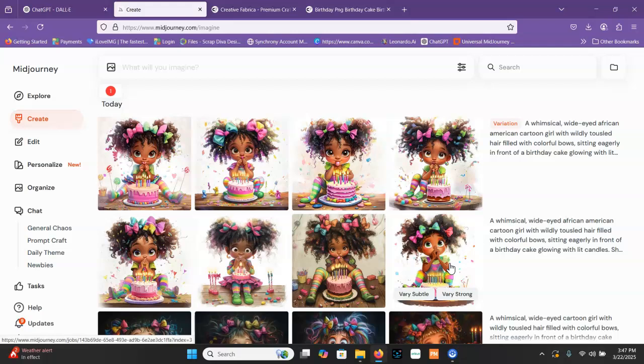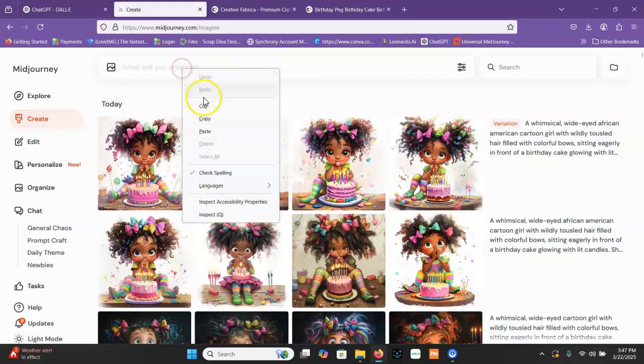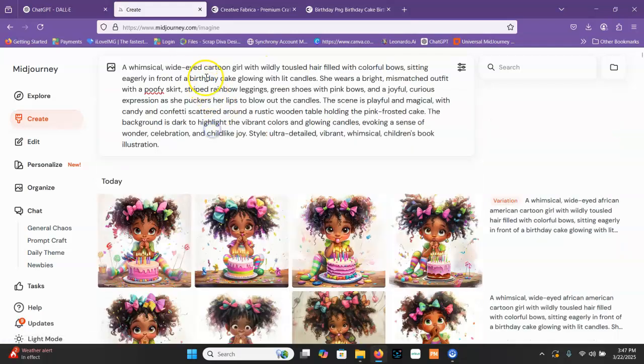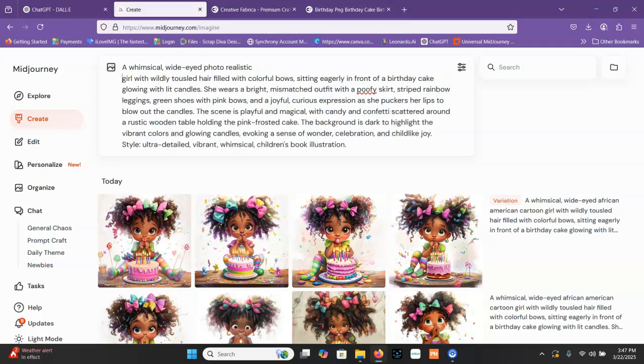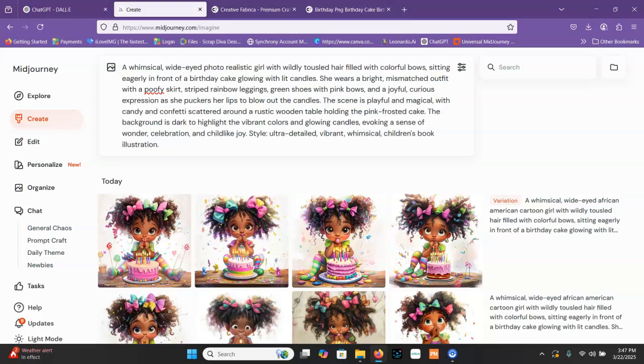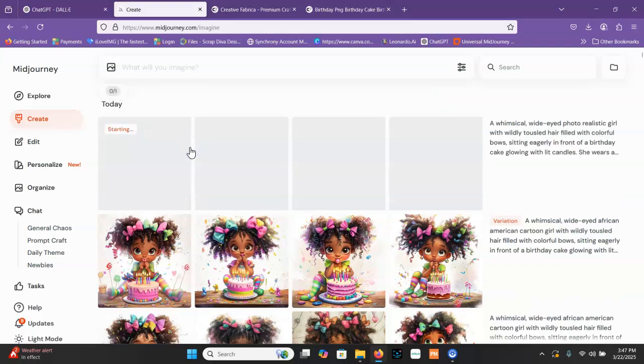Play with the wording, play with the art style. If maybe you don't want a cartoon girl, maybe you want... Let's try it again so I can show you what I mean. Wide-eyed, photo realistic girl. Okay, let's see what we get. I don't typically like these kinds of photos, not for crafting, but if you just have to, play around and see what you get.